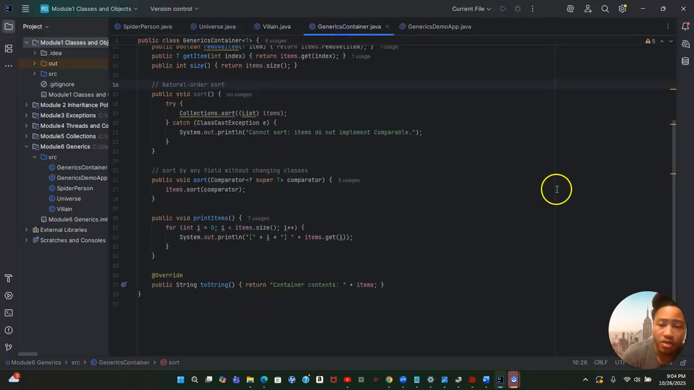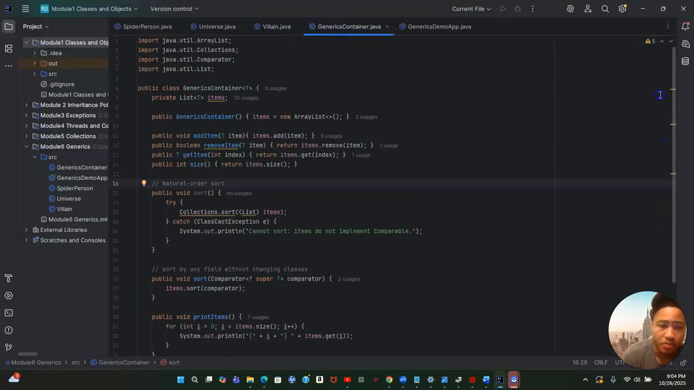And then right here is the actual generics container, in order to utilize the different things. So right now I have the ability to actually add items, remove items, get items, and create a certain size for it as well. And once you actually run the terminal, you'll be able to see the different ways that this was being used.